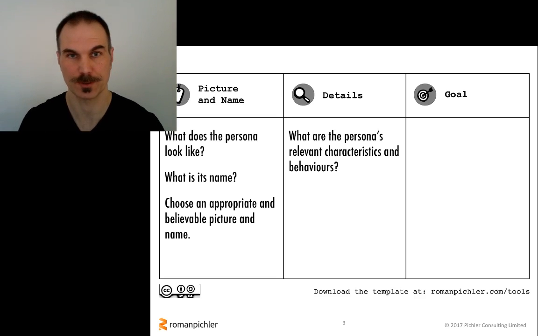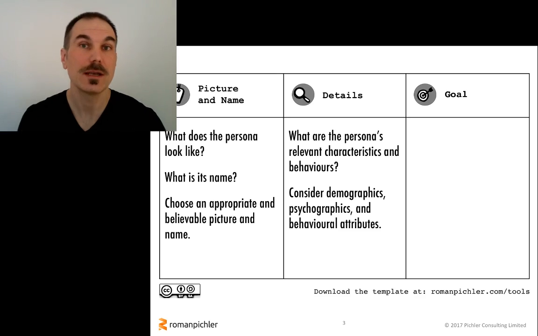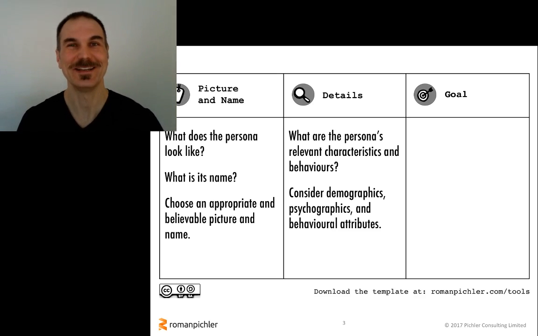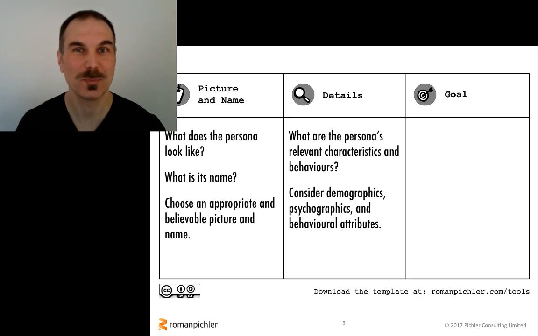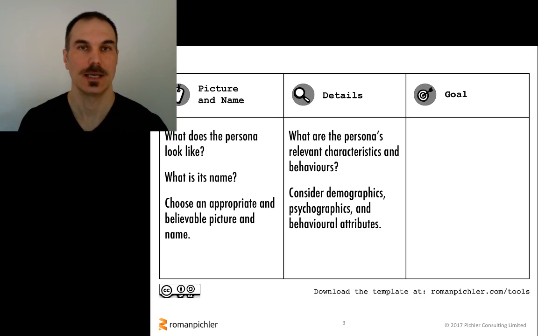of your persona. So things like demographics, for instance, age, gender and occupation, or income, and then psychographics, lifestyle, for instance, or personality. And then behavioral attributes would be things like usage patterns, possibly brand loyalty, and attitudes.